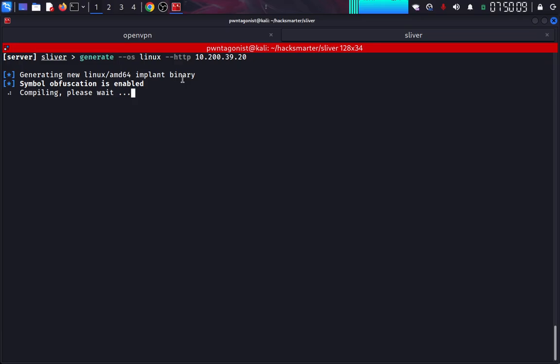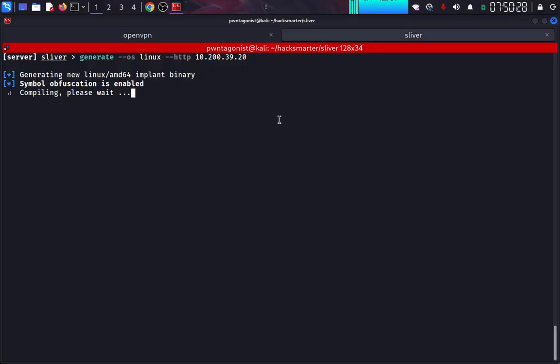So through that, our implant or agent is going to be delivered through this technique. Let's see how much time it's going to take. I'm just going to pause this, and once it's completed, we can start our further enumeration.